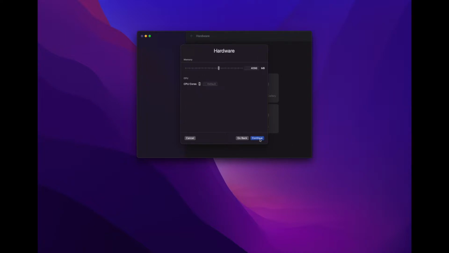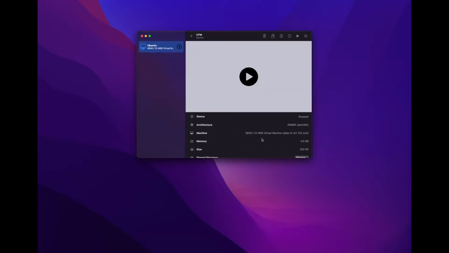Continue, continue, continue, continue again, and enter a name for your virtual machine. Save, and then click Play to launch the VM.